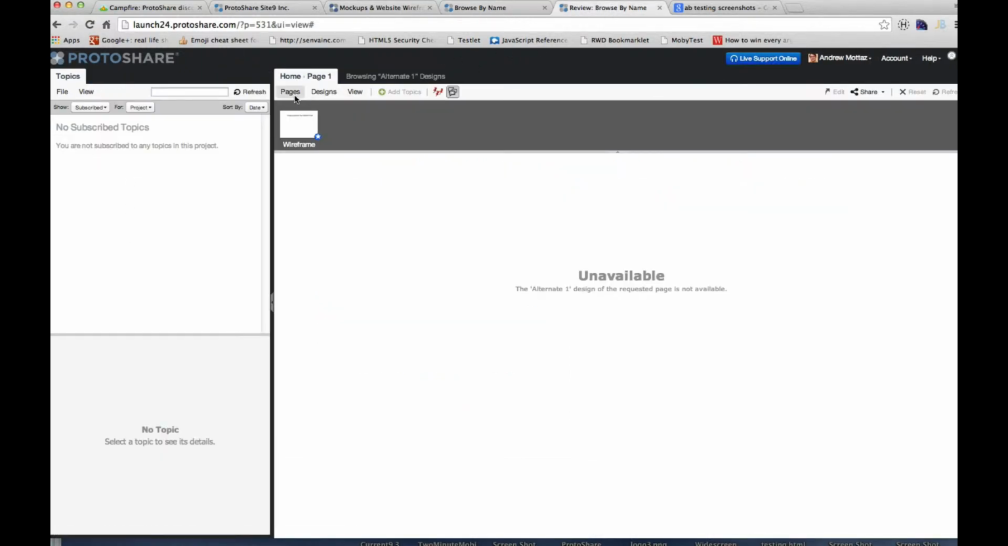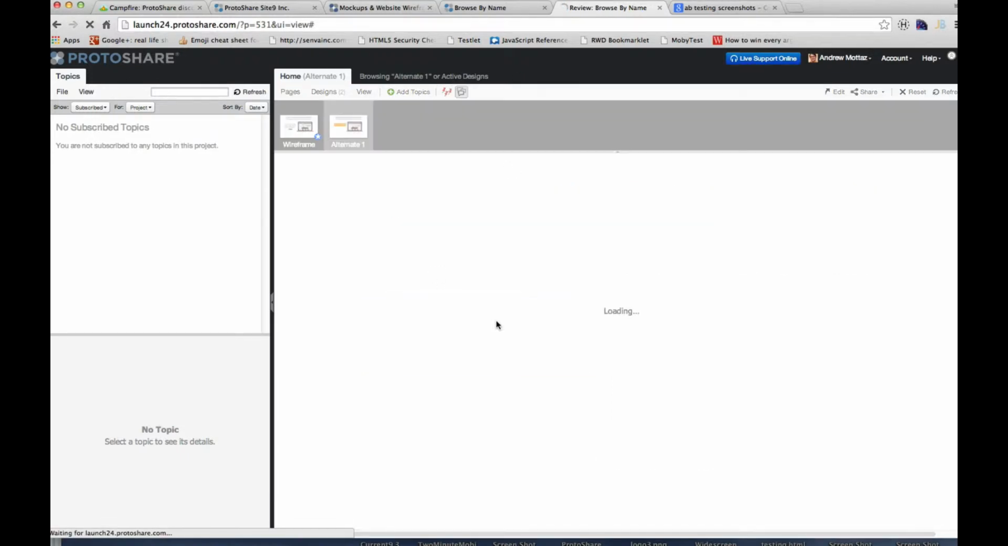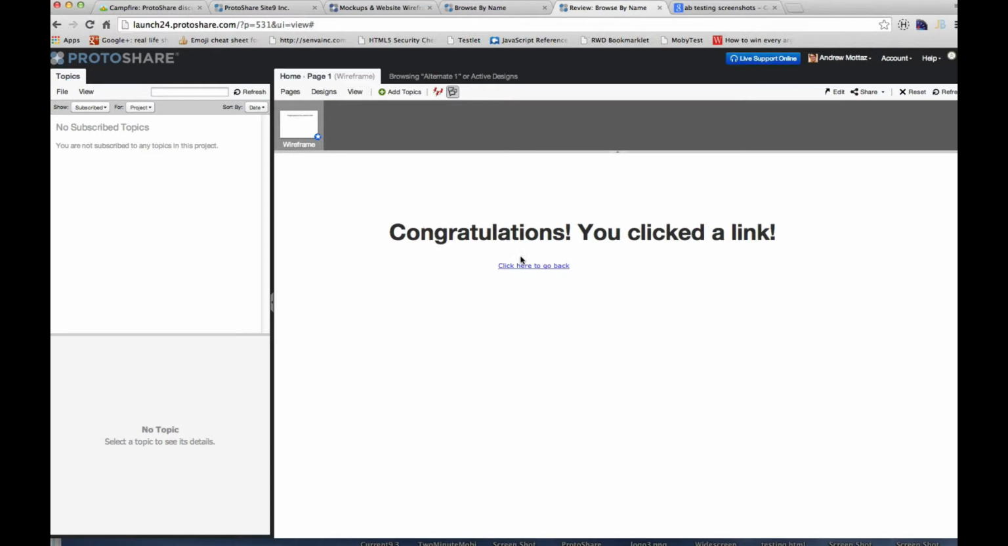So newly with 9.4, what we've added is the ability to browse by name or active. So you'll see there's a browse alternate one or active designs. So what that allows me to do is I can have one alternate one page for a given design. And when I select that, you'll see now it tells me browsing alternate one or active. Now when I click this, I actually go through to the active design.